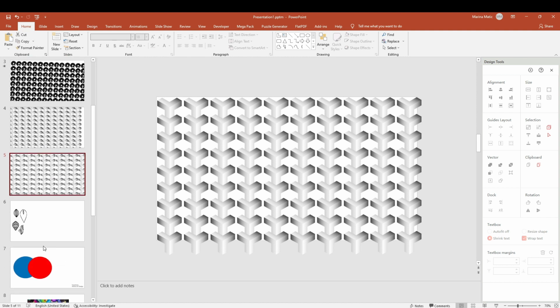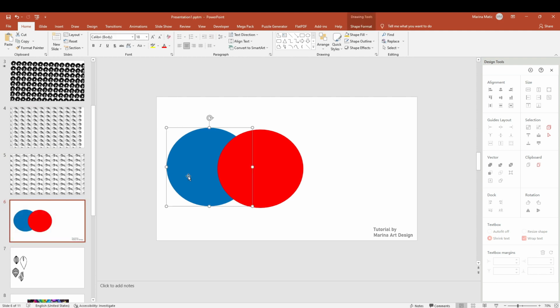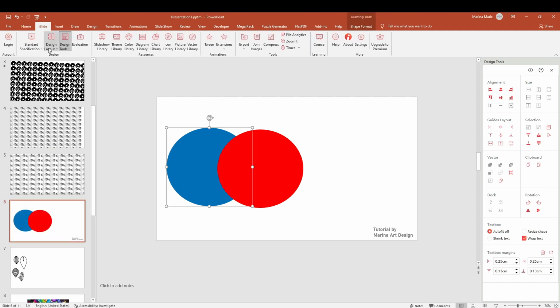Let's go back to, let's move this one up. Let me show you the next tool. So that was the matrix layout. What is matrix crop?